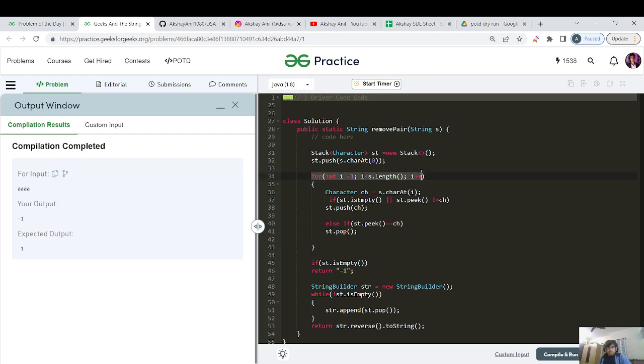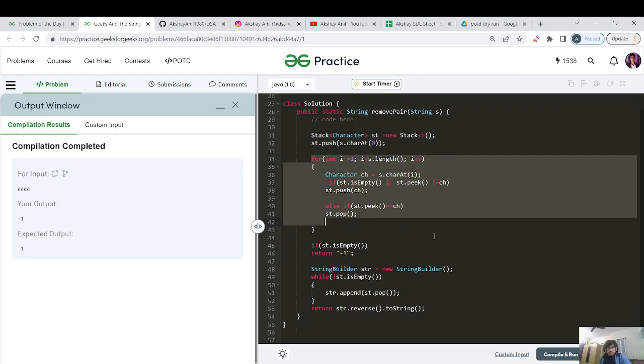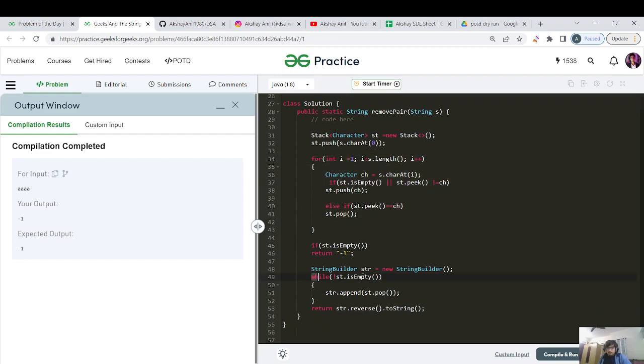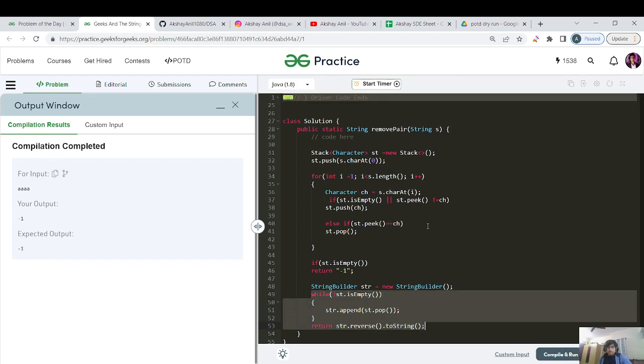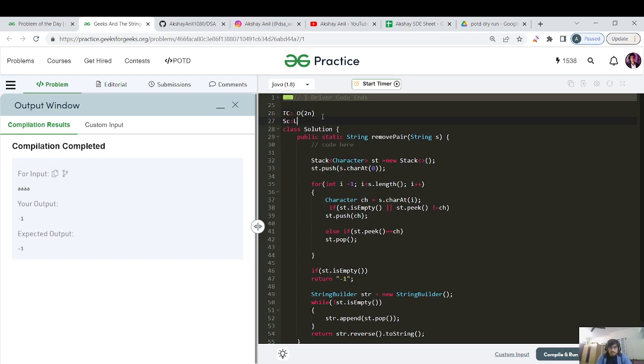We are just using a for loop here, right? And we are just doing a while loop here too, which in the worst case has each and every character present in our stack. So overall, we are using O of n for the for loop, and O of n in the worst case here. So the time complexity will be O of 2n, and the space complexity will be O of n, because you're using a stack to store the strings in last in first out order.